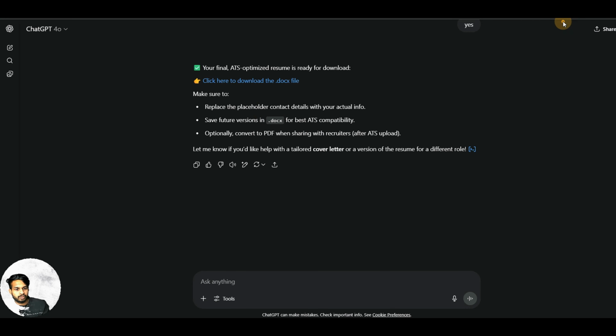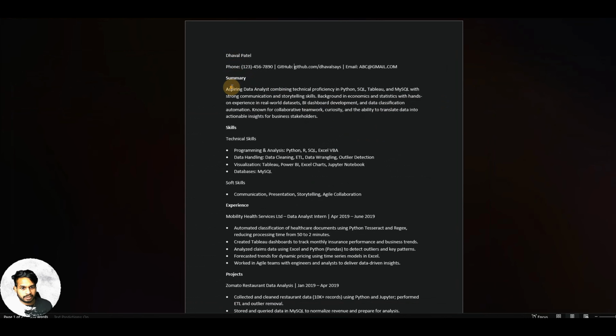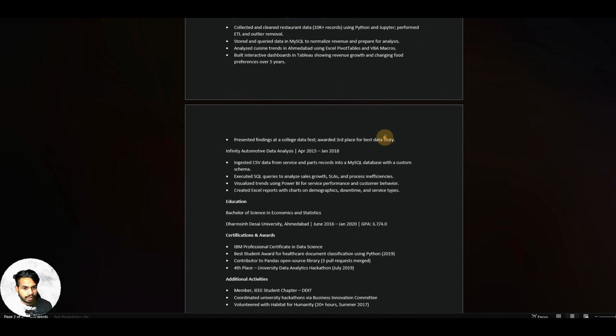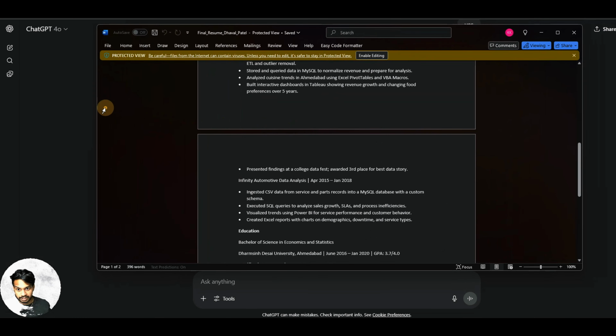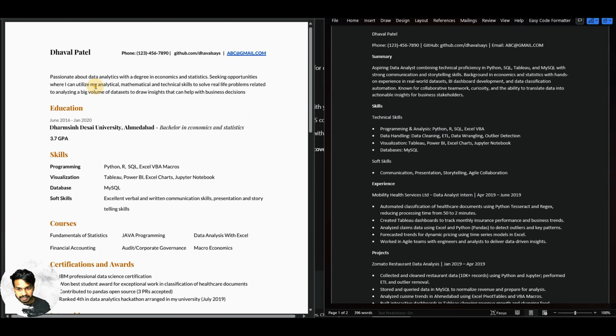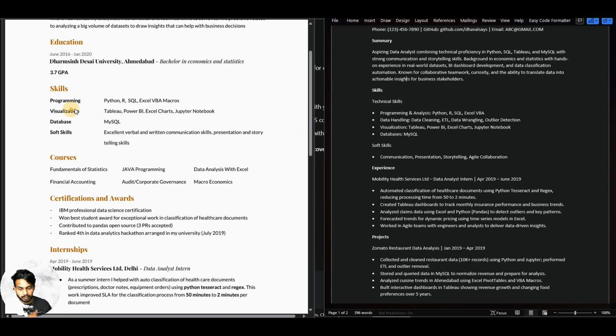Let's check the final resume. Here I have my final resume. Summary, it looks a bit more clean now, and the education section is now down. I think it looks good, but before I close this session, I would like to do a side-by-side comparison. As you can see, summary: passionate about data analytics, and here, aspiring data analyst. It's a bit long, but overall the wording here is far better. Like known for collaborative teamwork, curiosity, and ability to translate data into actionable insight for business stakeholders. That's strong wording. Education is moved down, and skills are classified into technical and soft skills.